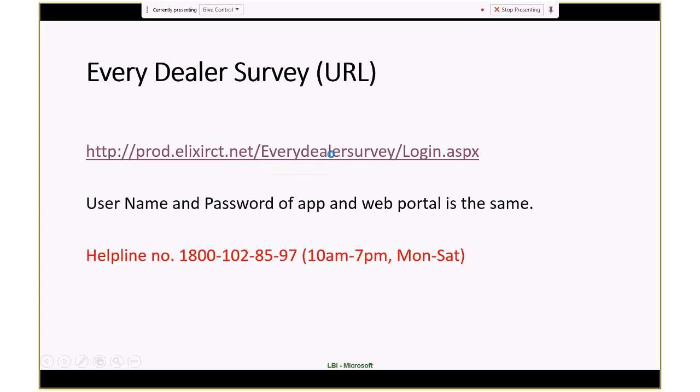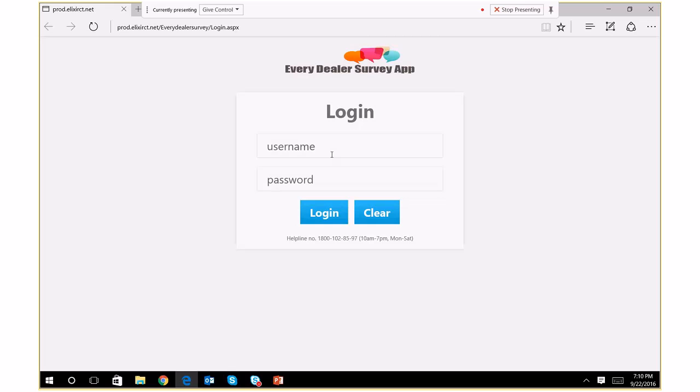Okay, so let's click on the URL. This is the home page of the URL. It will ask you for your username and the password. So let me type a username. Basically what we have tried to do is we have used the SAP code of the RDS to create the usernames. So I'll type the password and I'll click on login.